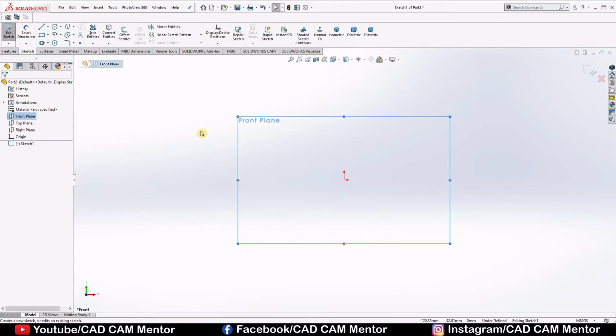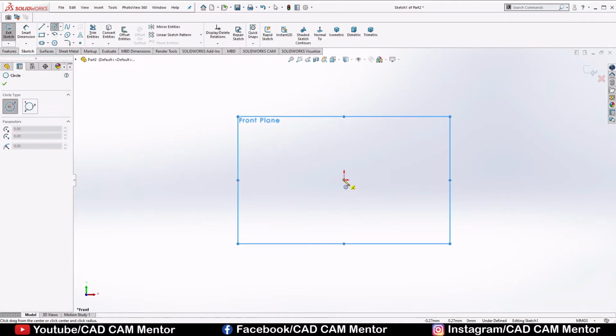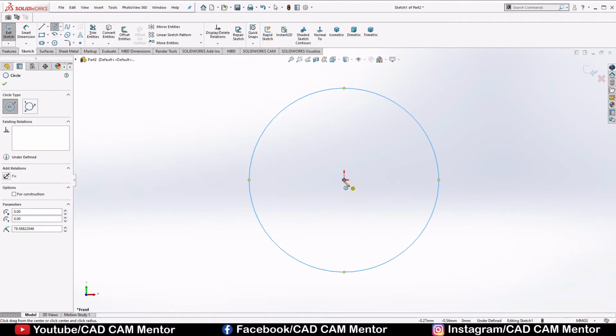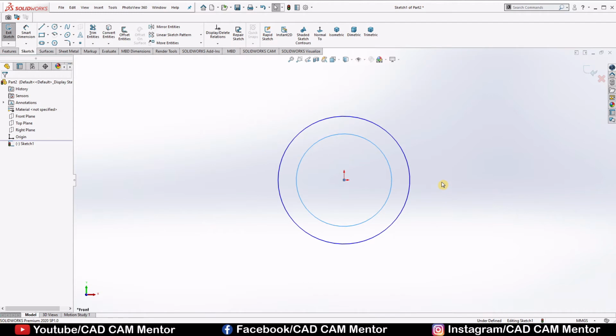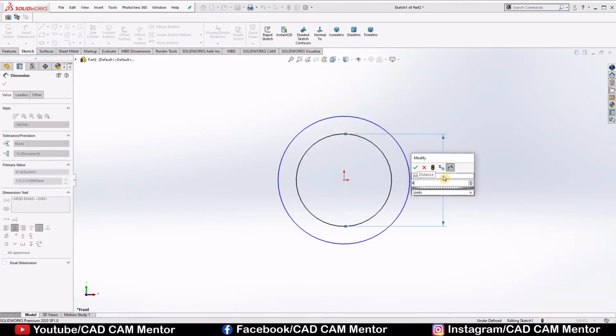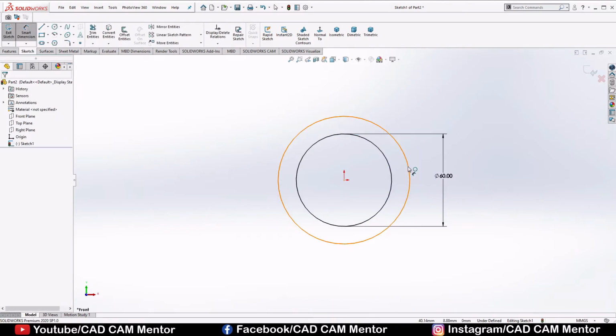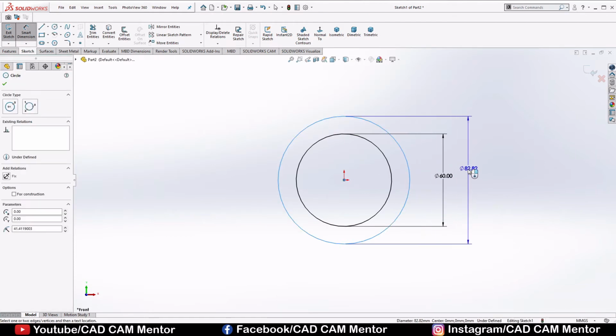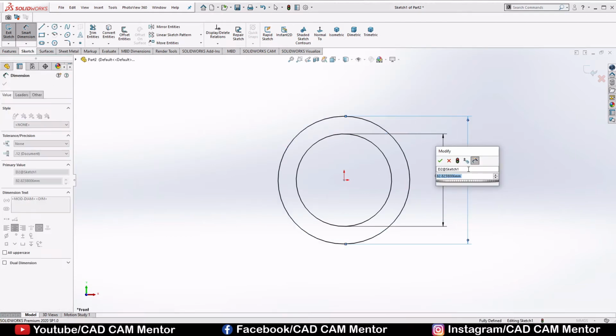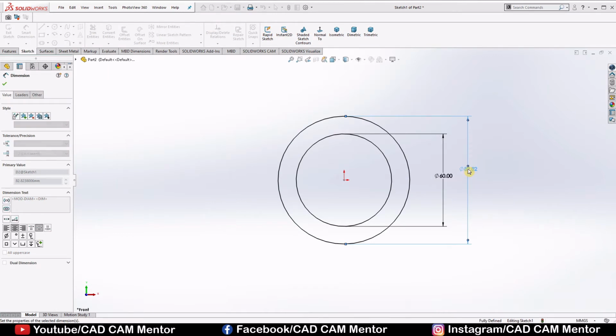Now first we will draw circles. You can select circle from here as well, or else you can use a shortcut key. Hold the right button of the mouse and drag your mouse towards the right to select circle. Draw two circles here. Click OK here. Now select smart dimension. Select this inner circle, and the diameter of this circle was 60 mm. Now select the outer circle. The diameter of this circle was 120 mm.